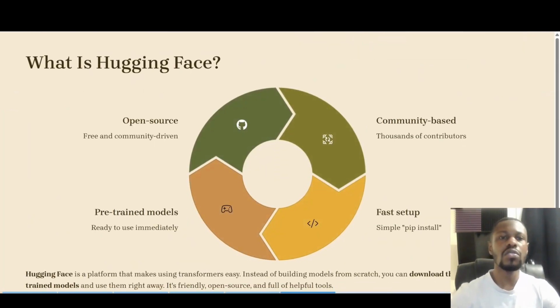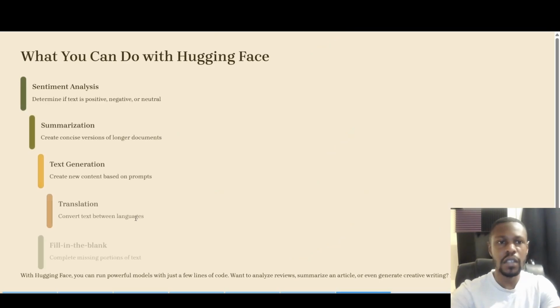And that takes us on to looking at what is known as Hugging Face. So what is Hugging Face? Hugging Face is a platform that makes using transformers super easy. Instead of building models from scratch, you can download thousands of pre-trained models and use them right away. It's friendly, open source, and full of helpful tools. If you don't know what open source means, it essentially means that it's free and community driven. We've got thousands of contributors on open source. It's very simple and fast to set up and get working with these pre-trained models immediately.